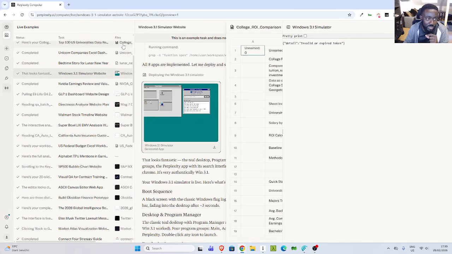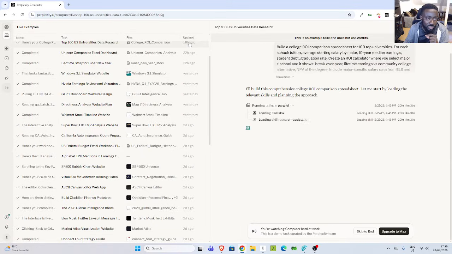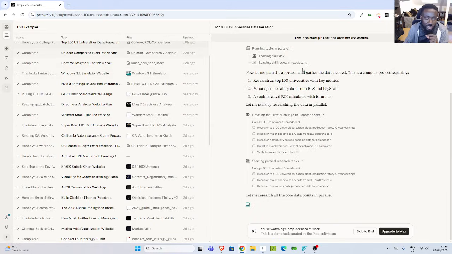If I go up a little bit, these are all older things that people have been doing since yesterday. Today is the 28th of February. You can see from here some of the things it's doing, like top universities in the US and their results. So it runs tasks in parallel and then returns some very cool stuff.